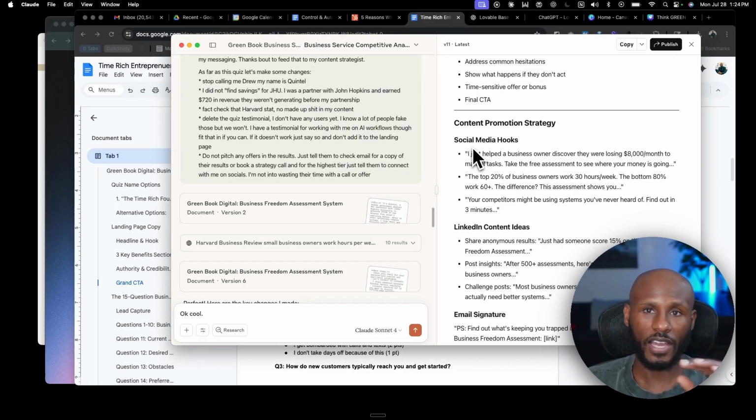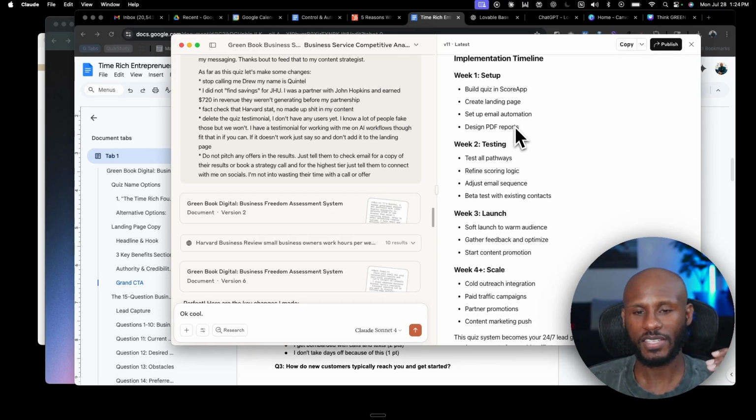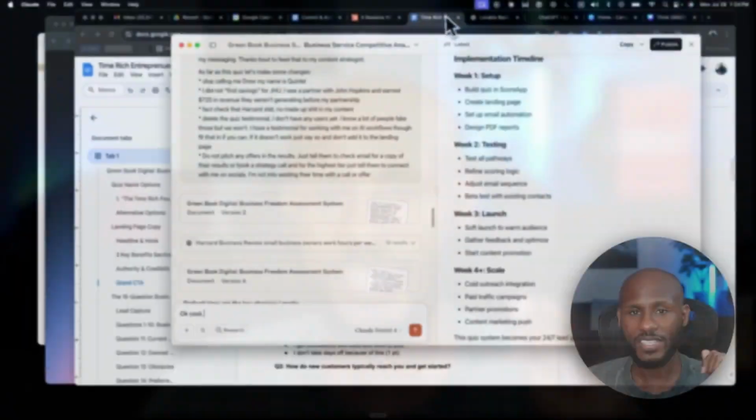This is the thing I like about Claude. When it comes to strategy, it's more intuitive. So it takes the next step and gives you a content promotional strategy and how to set it up. Week 1 setup, testing. Listen, it ain't gonna take us 4 weeks to drop this app. That ain't what we about. You gotta move fast, and these apps allow us to do that. All right, so let's get into the app.